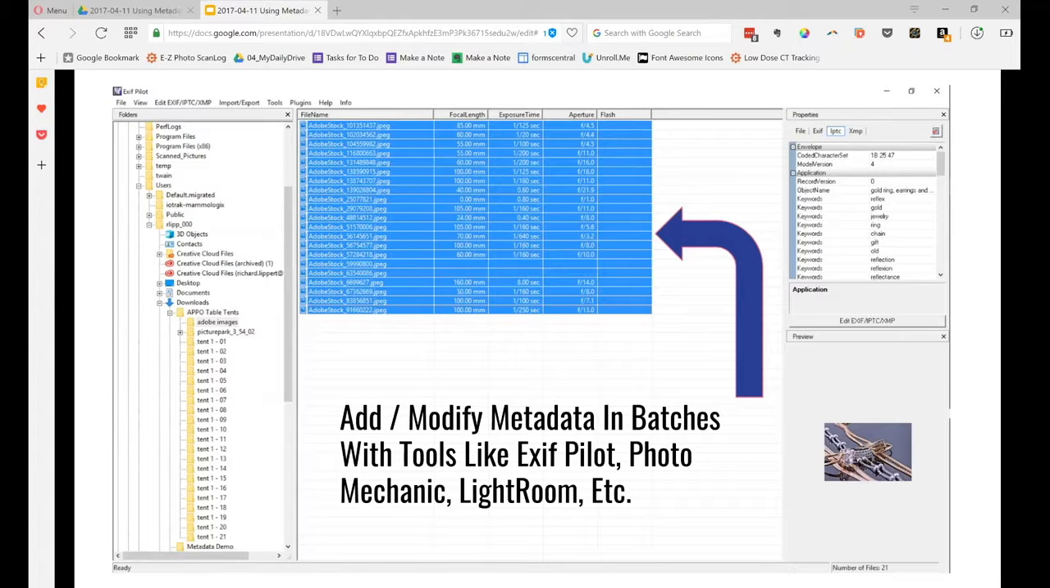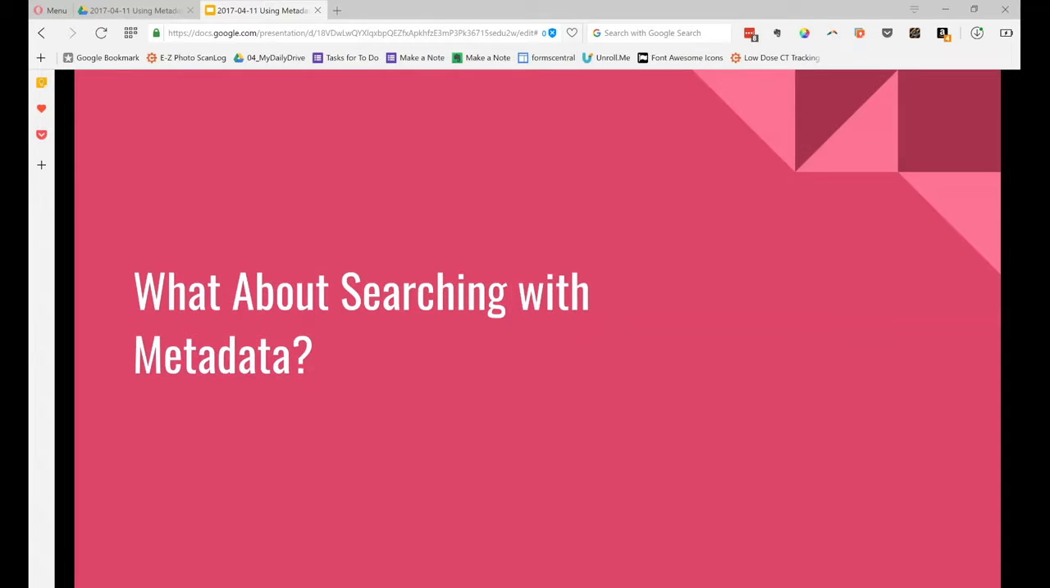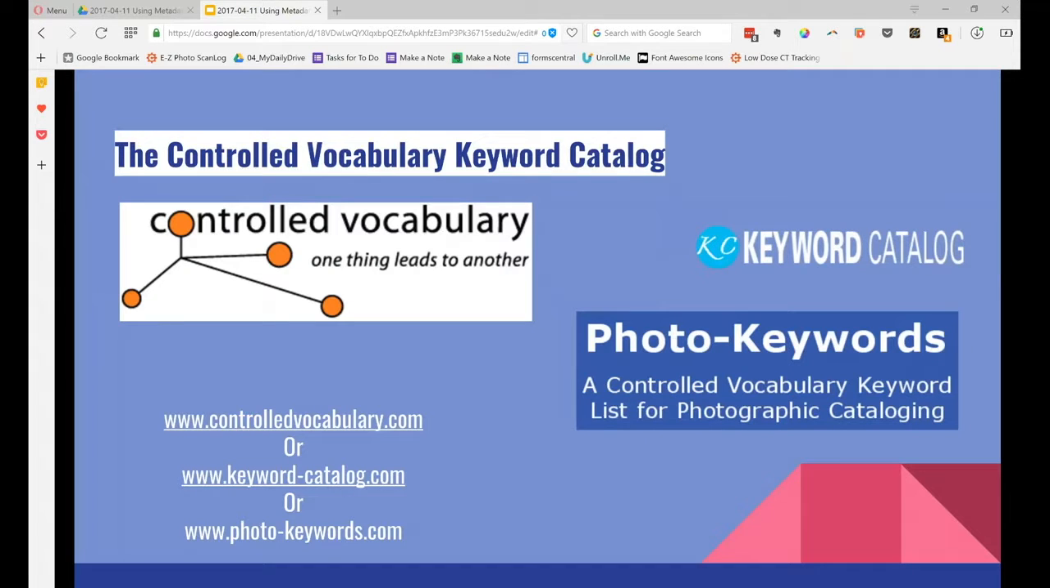Let's just go ahead and put some basic metadata in there to make it simpler for you to find in the future. Now, what about searching metadata? Well, searching metadata is kind of fun, and we've touched on the controlled vocabulary. That's really the result of all the work that you're doing when you're adding metadata. And I would encourage you to take a look at some of these vocabularies that are available for purchase.